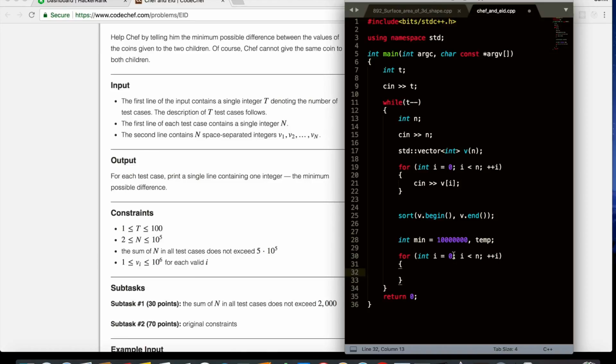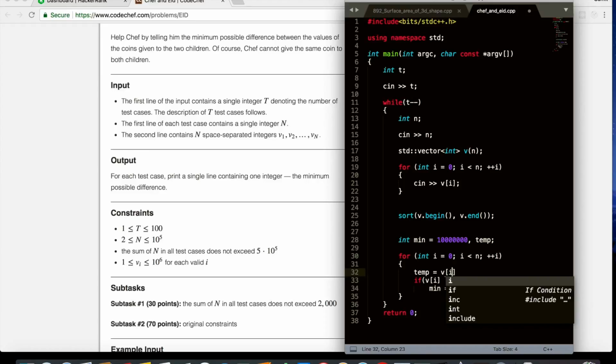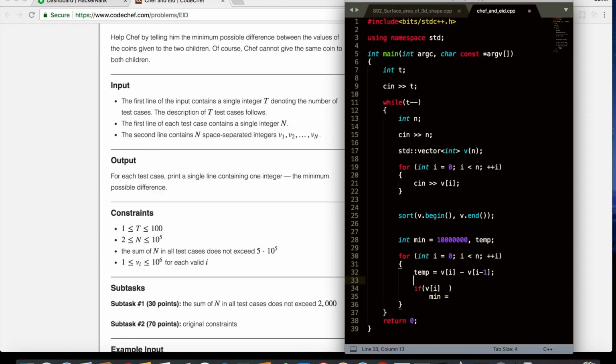For starting the comparison, we'll say if v of i, the value at the current index, is less than the minimum, we'll replace the minimum with this current value. Oh, first we'll get the difference between two consecutive elements, and that will be stored in temp, that is temp is equal to v of i minus v of i minus 1. Once we write this, the index should be starting from 1 because we have v of i minus v of i minus 1.